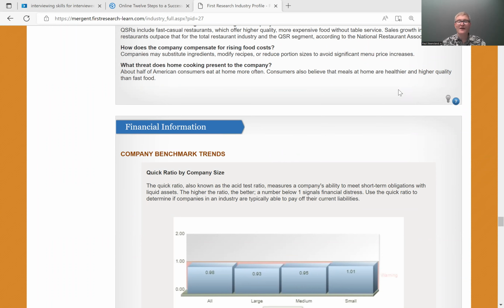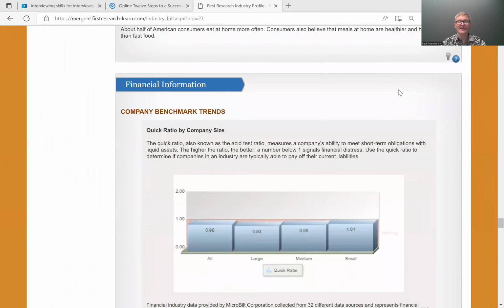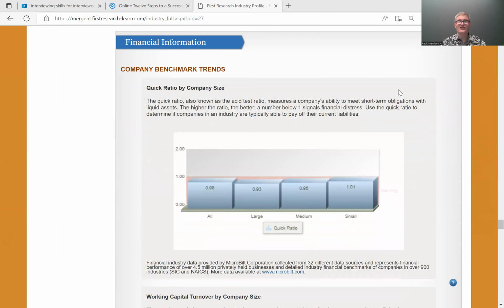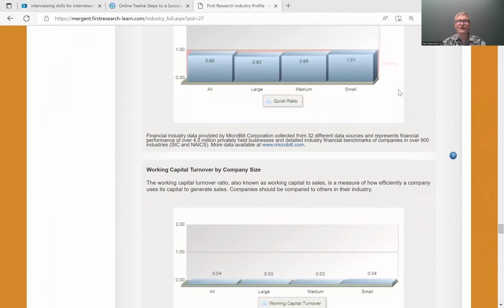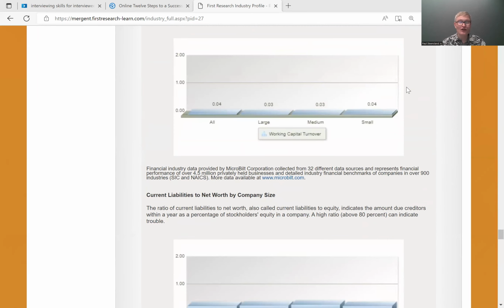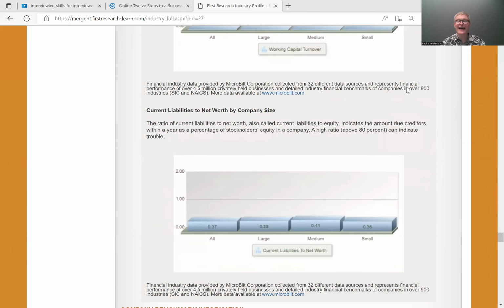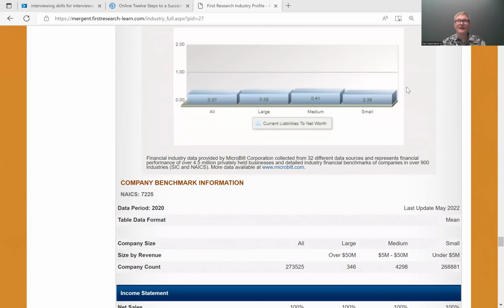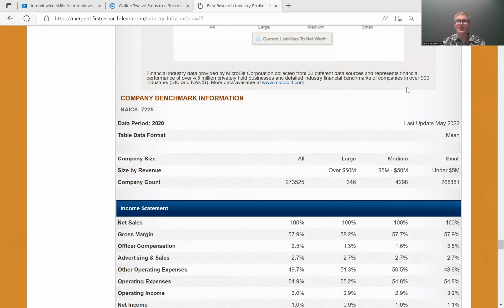Here is the financial information section. This is the section that people either love, and that's a small minority of people who really love this section. Those are the finance side, accounting, folks like that. This is also a section a lot of other people don't really get a lot of use out of, but it's here for your reading pleasure.